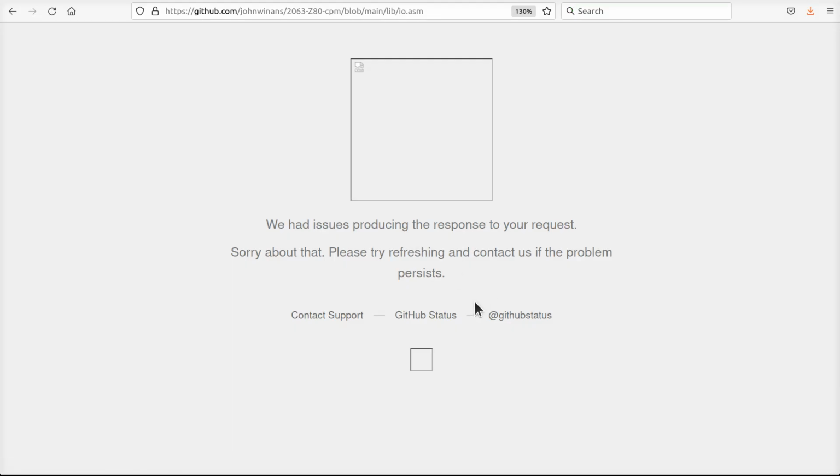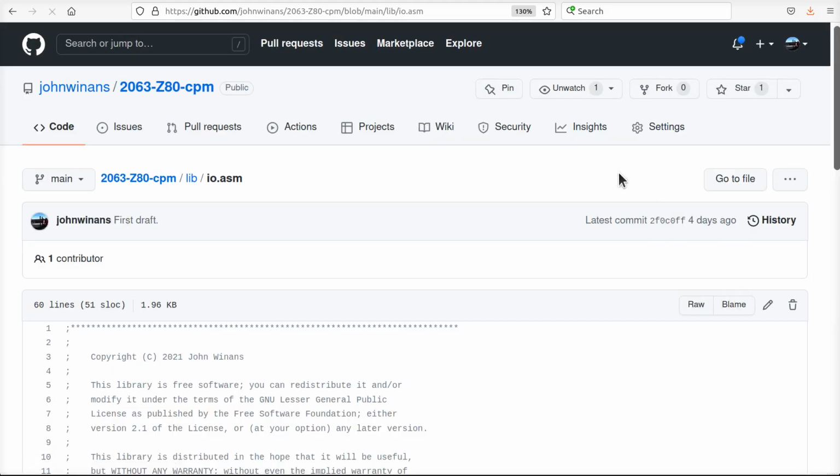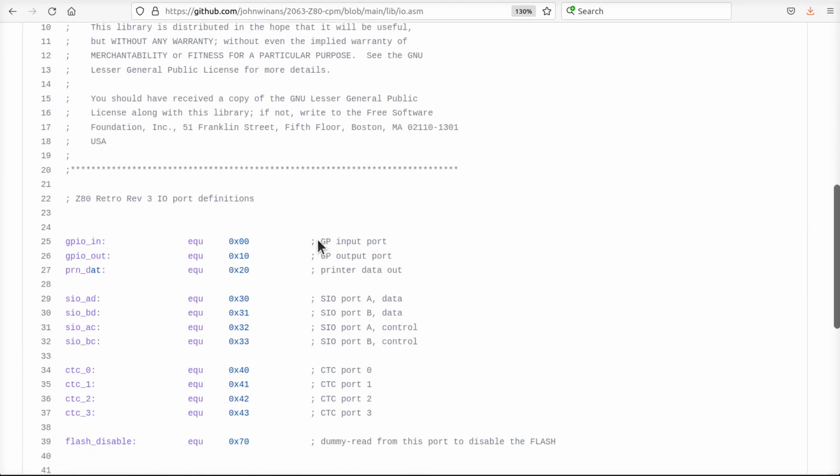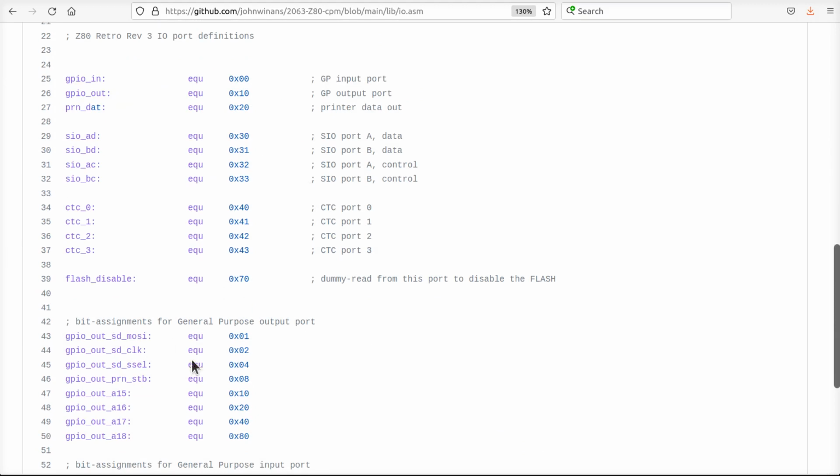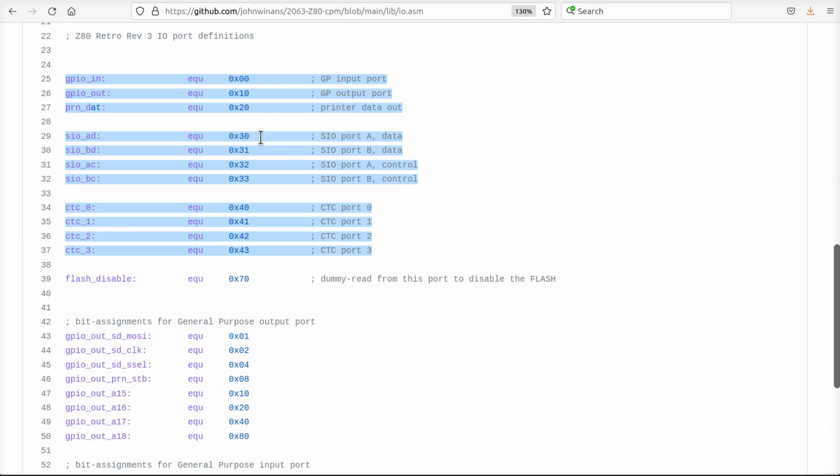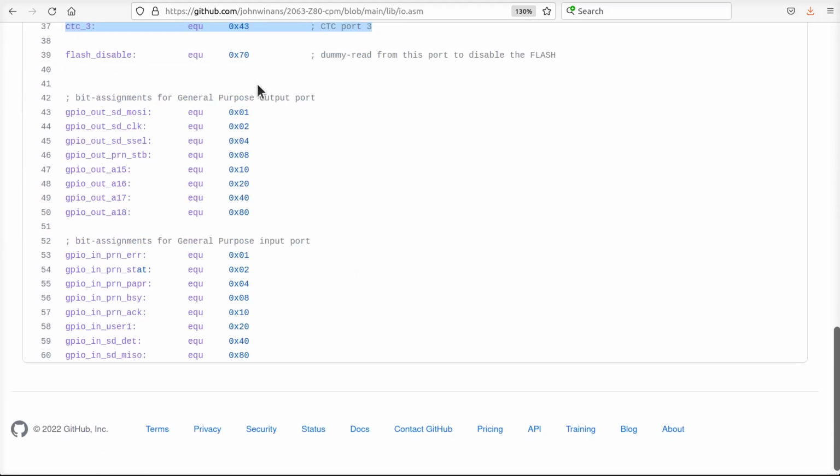No changes to io.asm. This is interesting. Thank you, GitHub. Reload the page. Okay, we're back. And this is the same stuff we saw before. I enumerate all the ports. I give them all names and equate them to their I/O ports based on the schematic drawings. And I have these constants in here that represent the bit positions of every one of the I/O port bits. Again, we saw this once before, I believe.